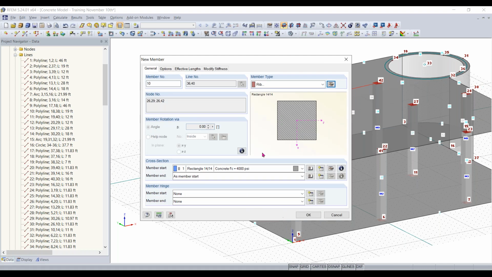And now that we have all of our information filled out here, we also want to change our cross section. So I'm going to go to import from cross section library.